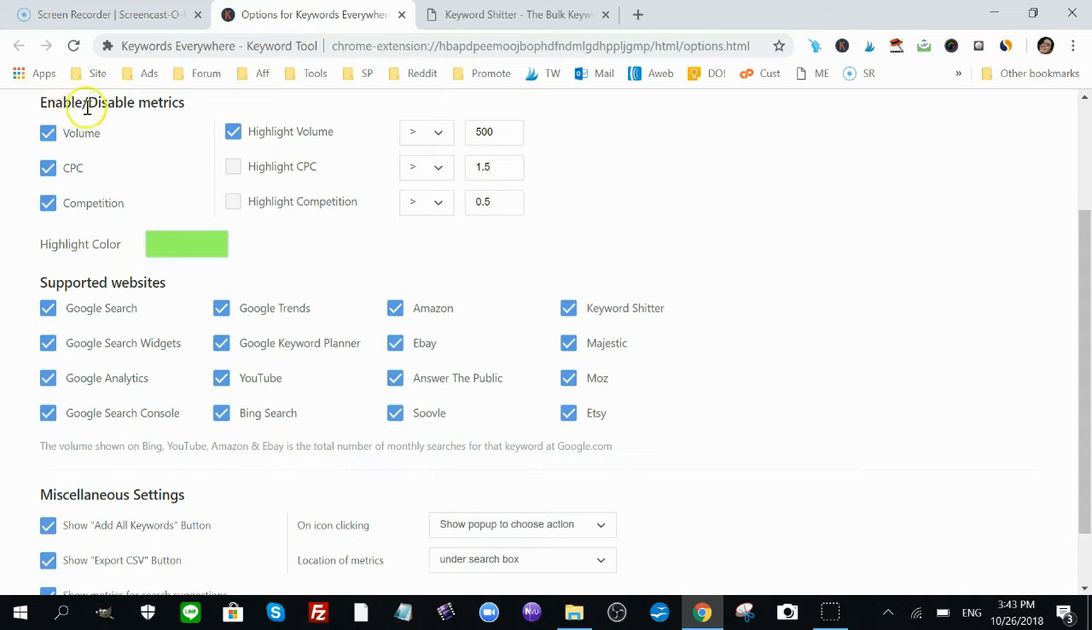And you're going to see enable disable metrics. This is going to be enabled automatically by default. All of this is going to be disabled. You're going to have this highlight color as green. This is also by default. You want to click enable for highlight volume.